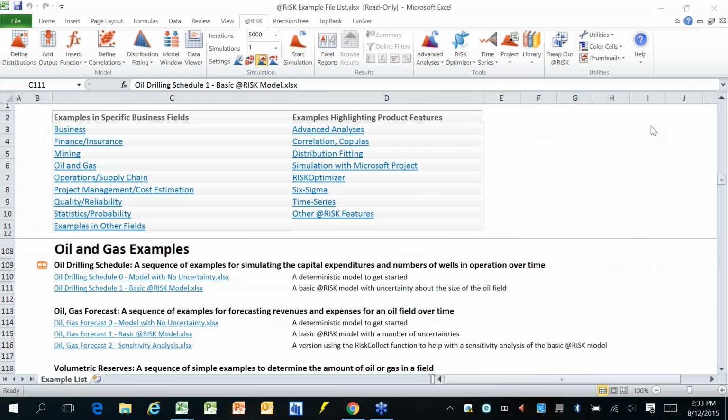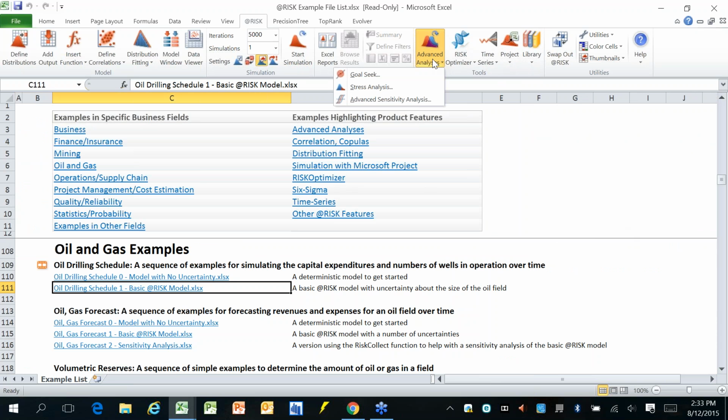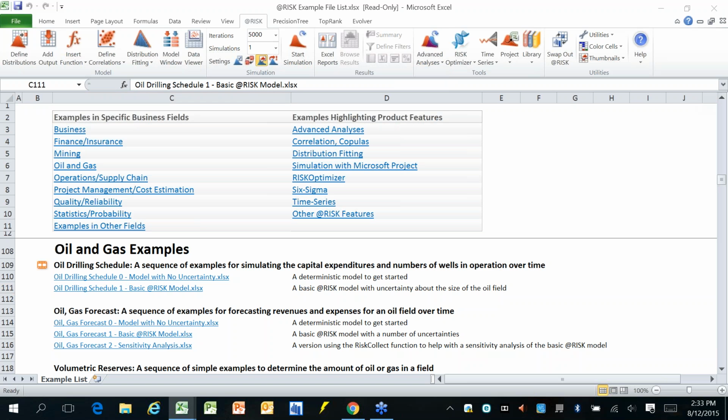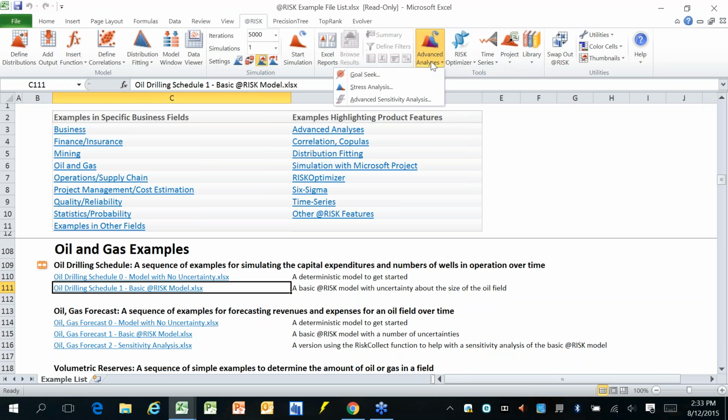The last thing I'm going to look at with at-risk are some advanced analyses options. So the advanced analysis button is up in the tools section, and there are 3 tools in there. These are goal seek, stress analysis, and advanced sensitivity.